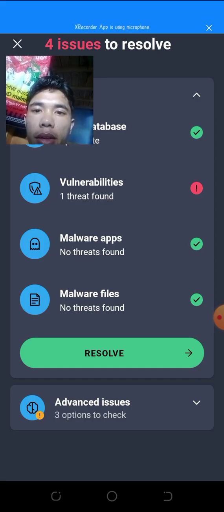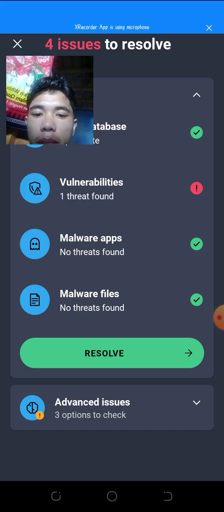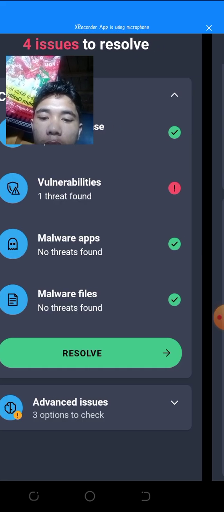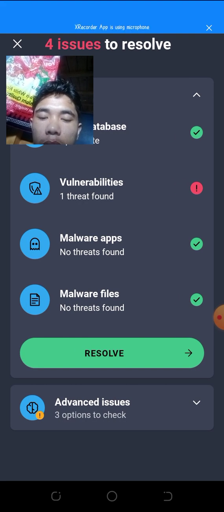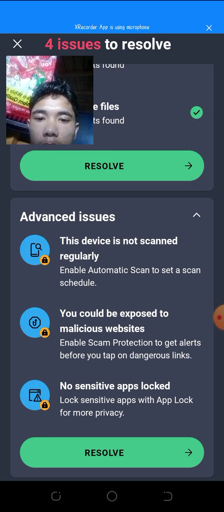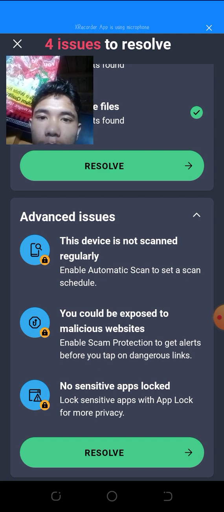devices. And in mine, I already have 4 issues to resolve, like the database, vulnerabilities, malware apps, and malware files. And it also has advanced issues, which are: this device is not scanned regularly, you could be exposed to malicious websites, and no sensitive app locks.